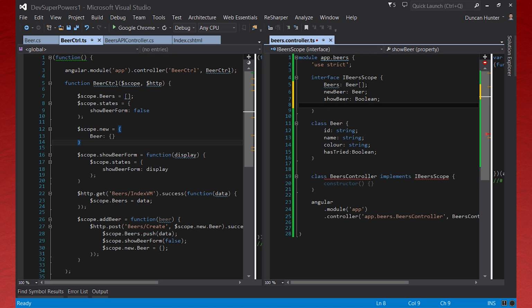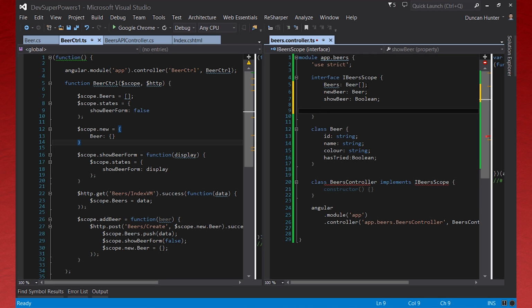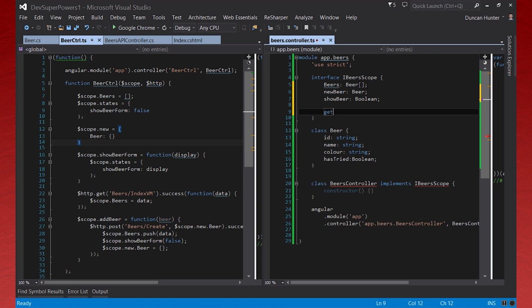So they're the variables we're going to have up front. But we also want to add on here a couple of functions, and the first one's going to be called getBeers.